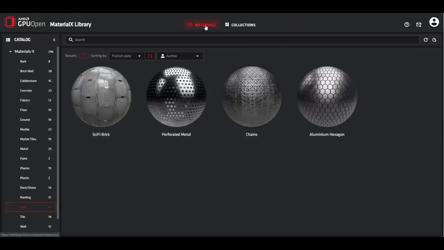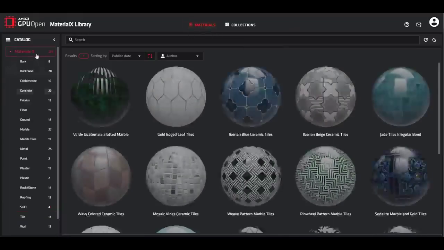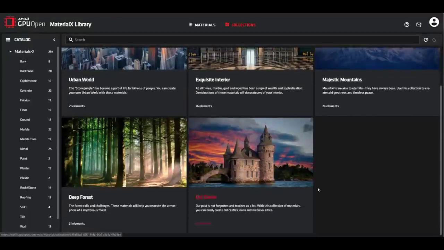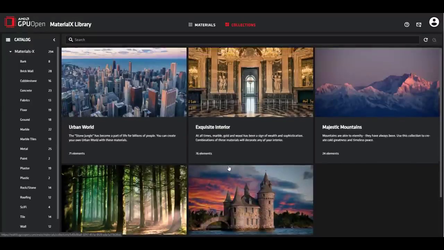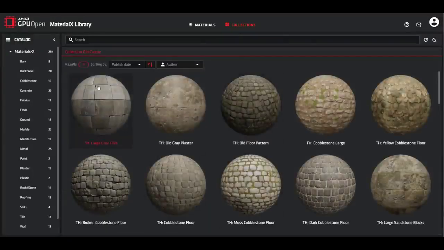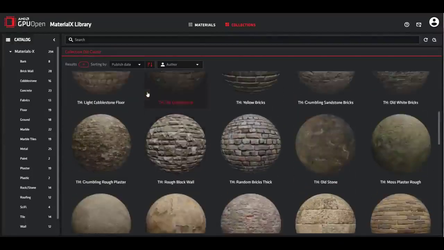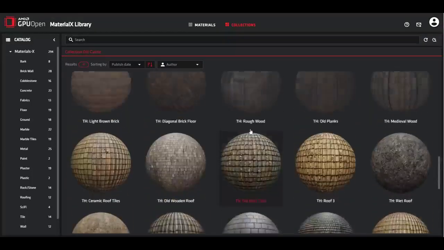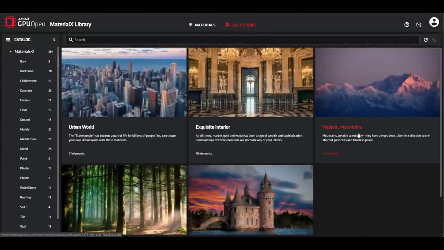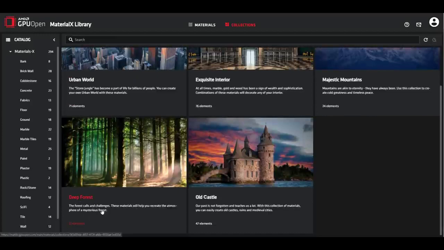It's also worth knowing that despite the fact that you have the materials all split right here as individual objects, you can search for them if you like to. And right here, we also have collections. So these collections are more like a group of certain elements that make up a particular scene. So in this case, if you're looking at the old castle, for example, and you click on it, you can see most of the materials or all of the materials that make up that old castle collection. You can see there's a couple of other collections that exist, from the majestic mountain to the exquisite interior, urban world and also the deep forest.